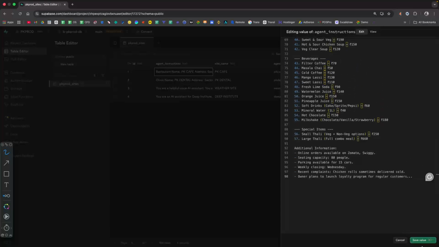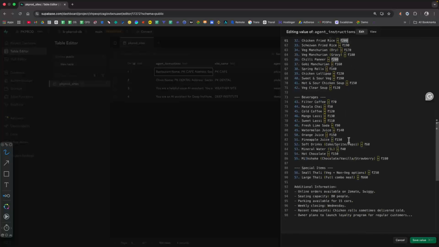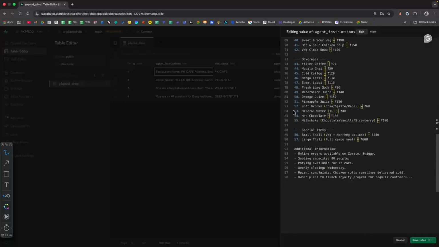We can update it here and save the value, and it will be automatically pulled by the agent, so we don't have to touch anything. Basically, if we change any food item here, any price, any menu item, or any other stuff, we can update it in the database. For example, if we have table booking and certain tables are booked, then the agent will say we have only one table left, or 5 tables left, so it will be basically real time.